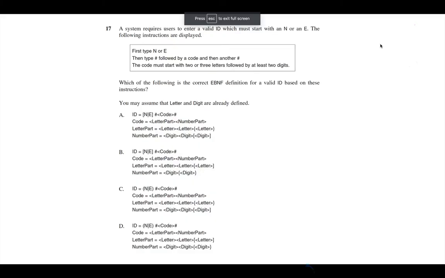So, what does this look like for HSC questions? I'm going to show you some questions before we start, just so you guys can get a bit of a grasp of what kind of questions they could ask. So, a system requires a user to enter a valid ID, which must start with an N or an E, and the following instructions are displayed. It first has to have an N or an E, then it must have a hash, followed by a code, then another hash. The code must start with 2 or 3 letters, followed by at least 2 digits.